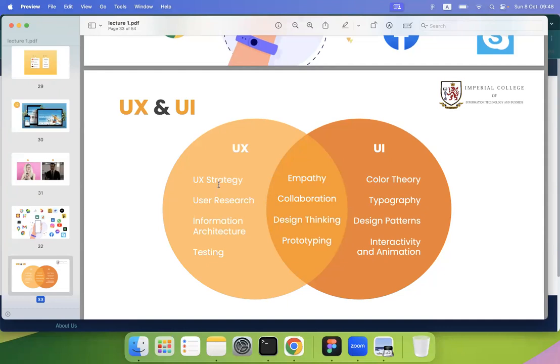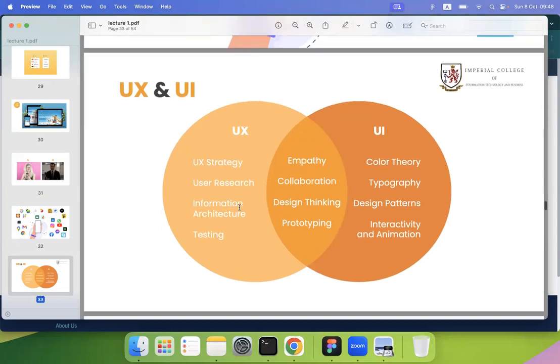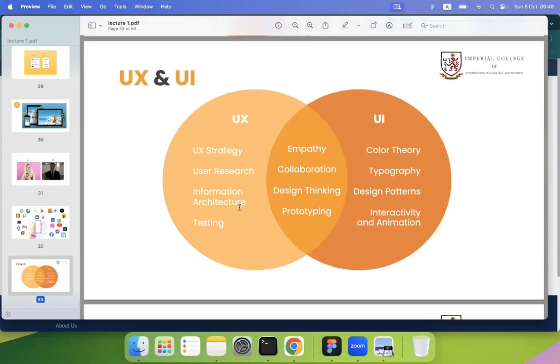So UX strategy is what steps you follow and what questions you are trying to answer by using this application or this design. That is UX strategy. And user research is where you have to get a thorough understanding of your end users, what problems they are facing, and what goals they are trying to achieve by using your application. So you have to research those as well.